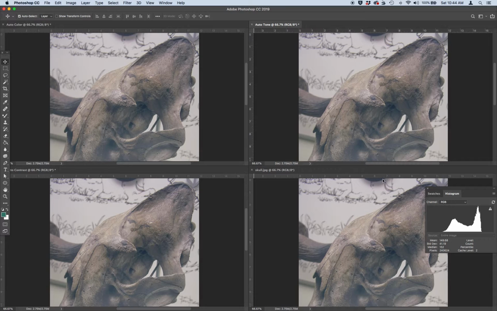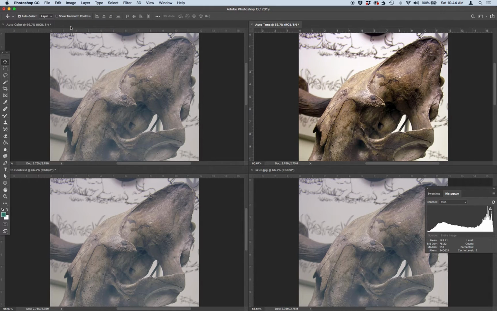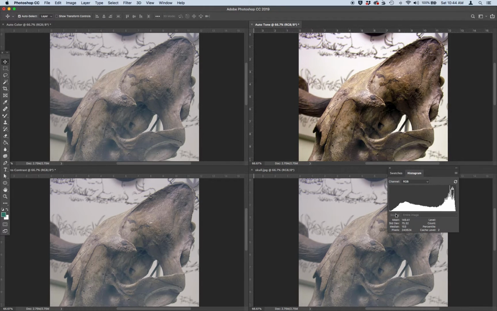All right, so the first thing that we're going to do is apply the auto tone to the auto tone image. So make sure you have auto tone selected in your tabs, and simply go up to Image, Auto Tone. And look at how our histogram changed. We've got a little bit more information here, versus if I click on my original skull, you'll see that histogram. So the auto tone added some great highlights and contrast there, and shadows.